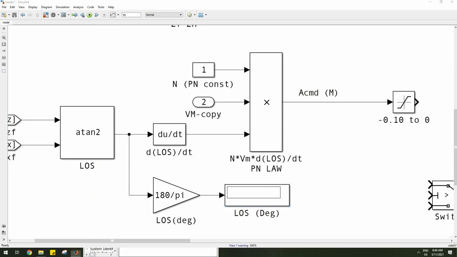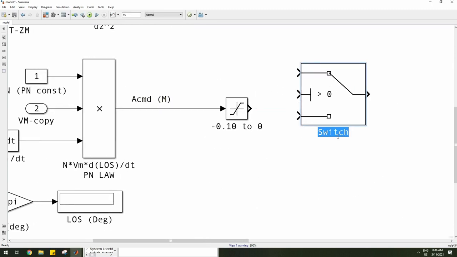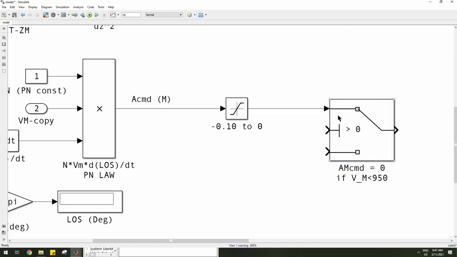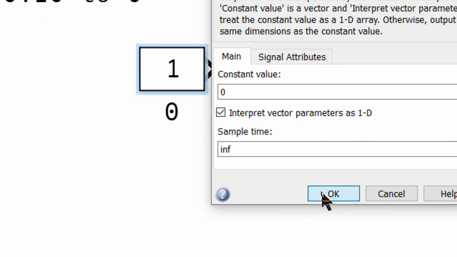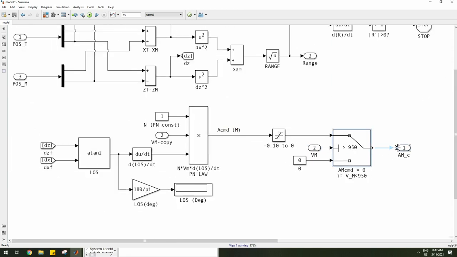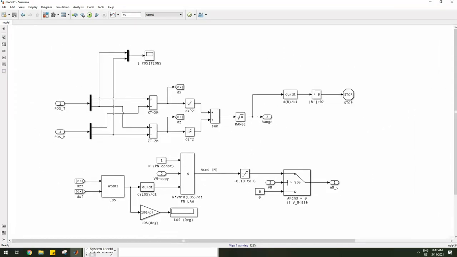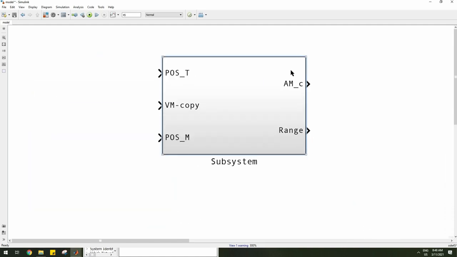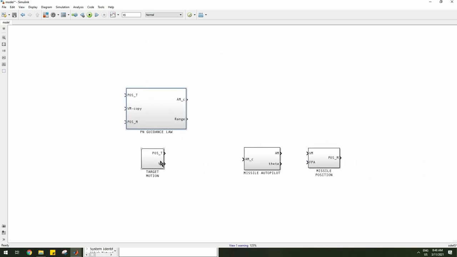Drag in a display for the line of sight in degrees. And so now we have to switch the acceleration. So only if the speed is more than 950, then we do it. So it has to be more than 950 and then we can output it. Otherwise it'll be zero, right? So that's how we do it with the switch command. And yeah, so that should be your whole thing for the proportional navigation guidance law command. So that's your guidance law essentially.